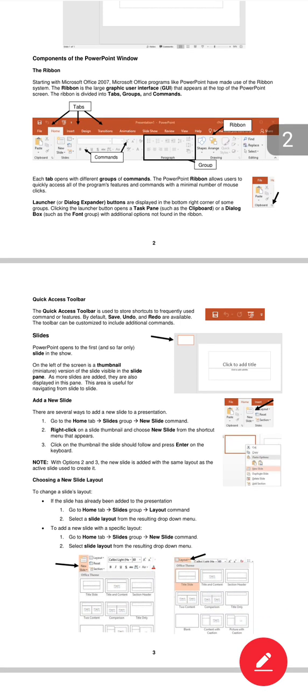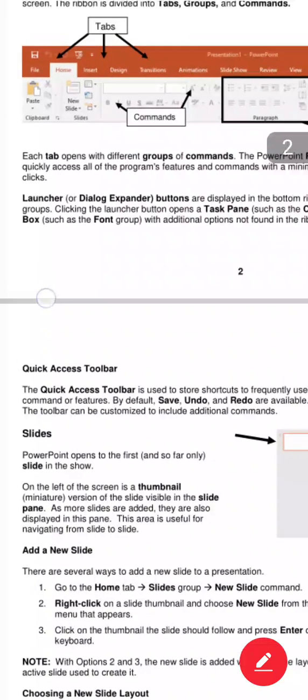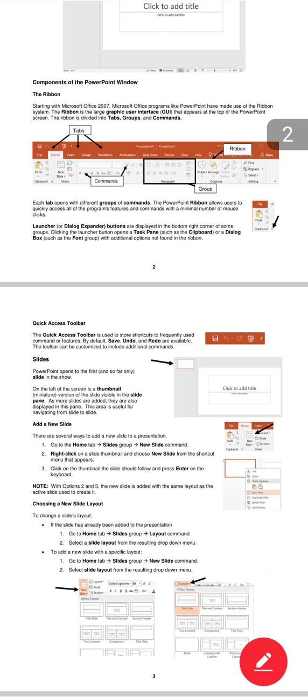The quick access toolbar is used to store shortcuts to frequently used commands or features. By default, save, undo, and redo are available. The toolbar can be customized to include additional commands. Quick access toolbars are undo, redo, save, and cut buttons that are displayed in the top corner of the Microsoft PowerPoint interface. By default, save, undo, and redo are available. The toolbar can be customized to include additional commands.